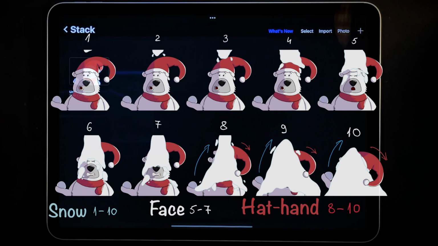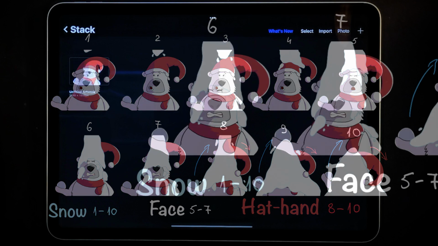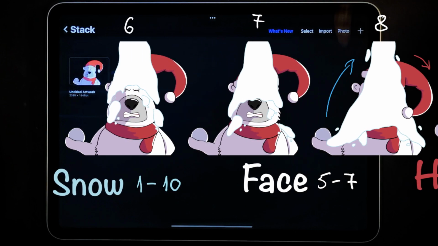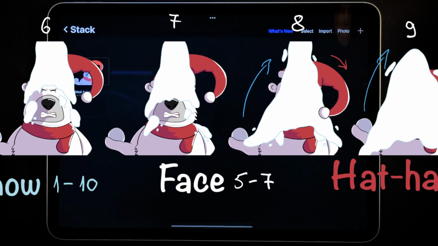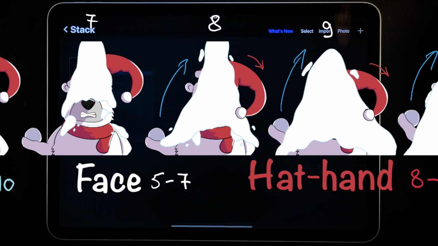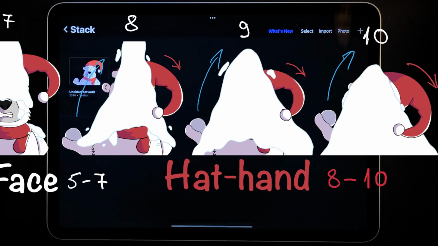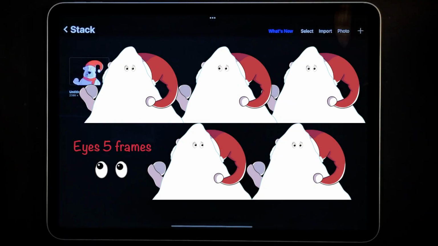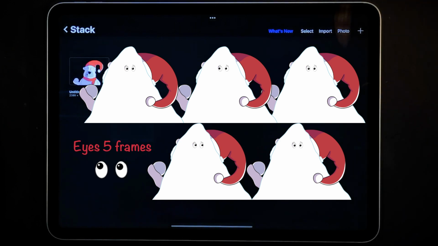The animation is made of 15 frames total. The first 10 frames is where the snow is falling down. On the 5th, 6th, 7th frame is where the face expression changes, and on the 8th, 9th and 10th the movement of the head and hands. The last 5 frames are for the eyes where he is looking around.